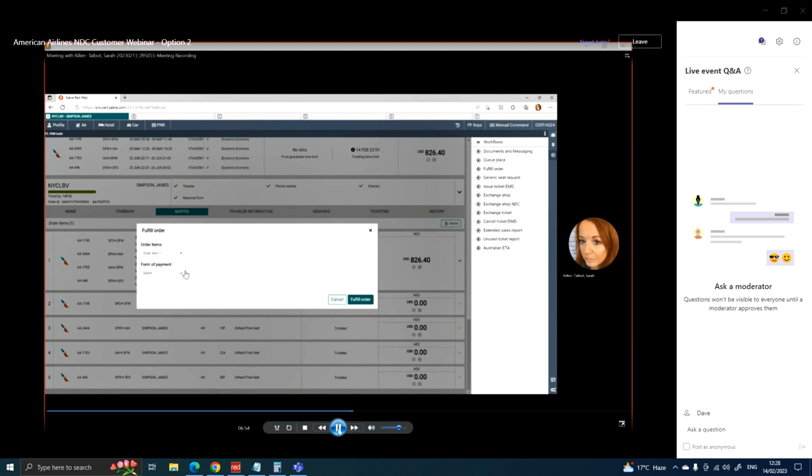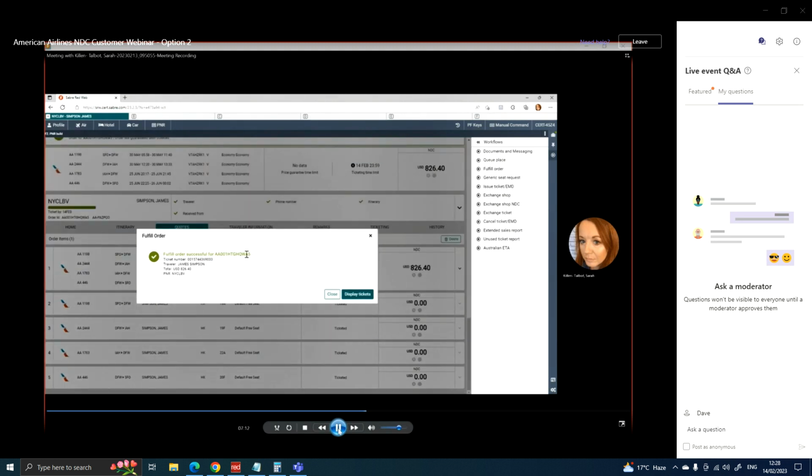So we'll choose the order and then we'll choose our form of payment. I have the option to choose the credit card, which has come from the PNR session, or I can choose the cash form of payment. In this case, that's what we'll use. Once it's fulfilled and it's successful, we'll get a fulfill message giving us the information about the ticket number.